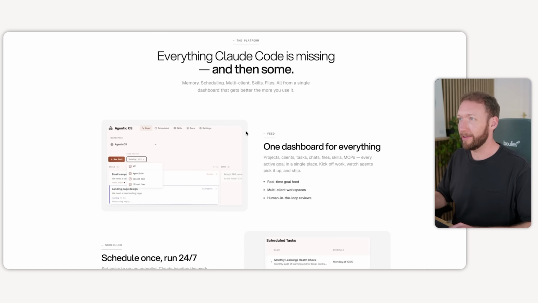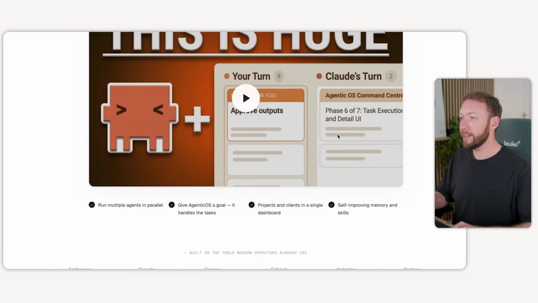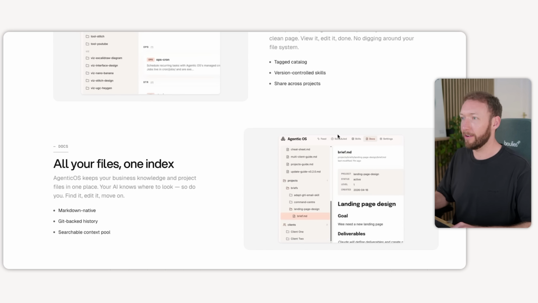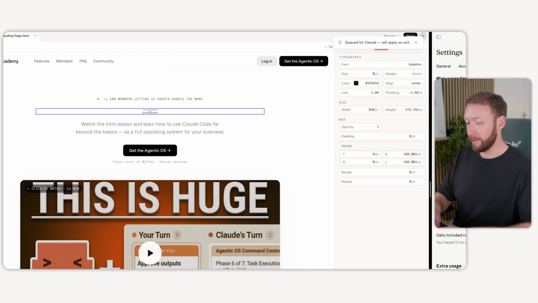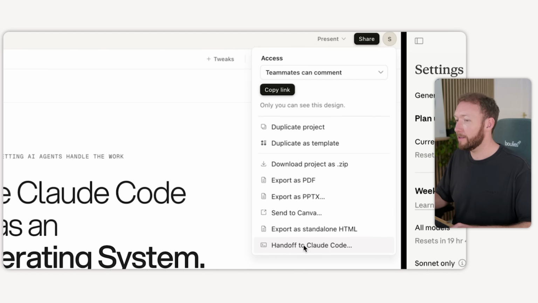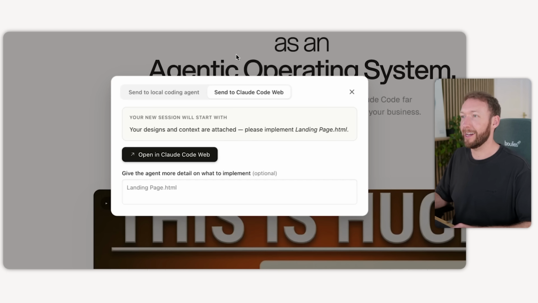So we can see it's sorted out the images now, and I'm pretty happy with how this is all looking now. I might even go back and increase the font size here. And then what we can do is hit share. I'm interested to do it as a handoff to Claude Code. So we can send it to our local coding agent, or we can send it to Claude Code Web, or we can download the zip.